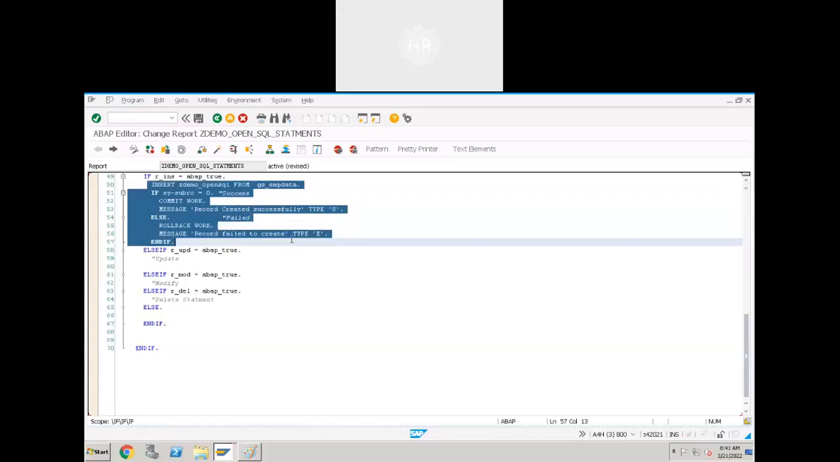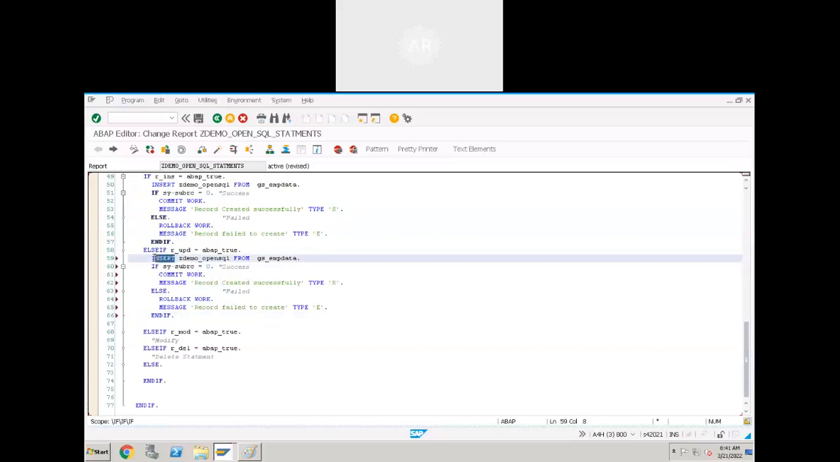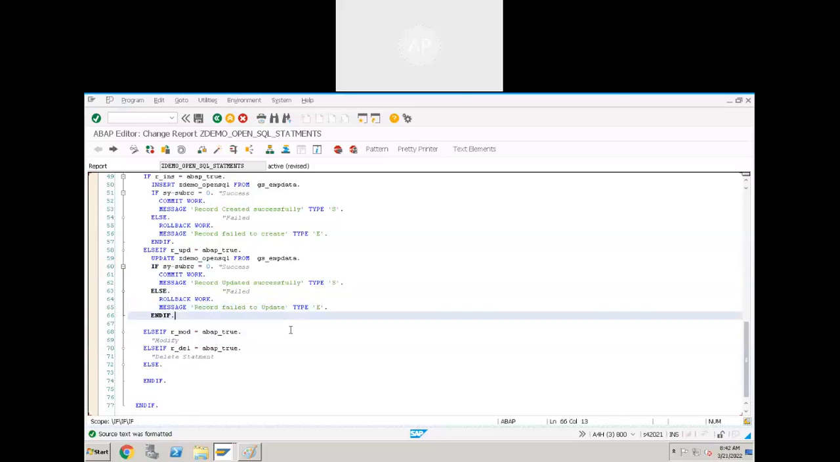So I'm copying the same. In place of update, I'll use update table name from work area. If it is successful, record updated, else record failed. In place of messages, please use text symbols. Just to save some time, I'm not using text symbols, but you should use text symbols and constants. In place of message type, use constant.